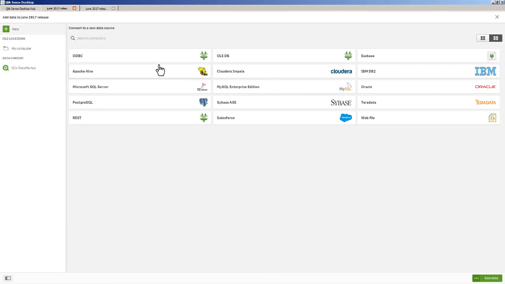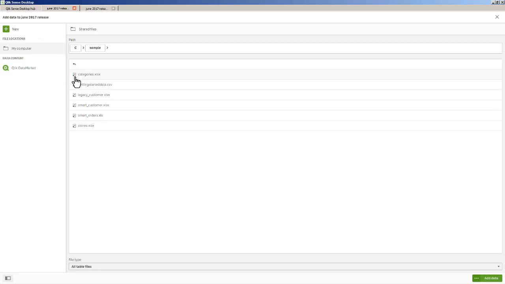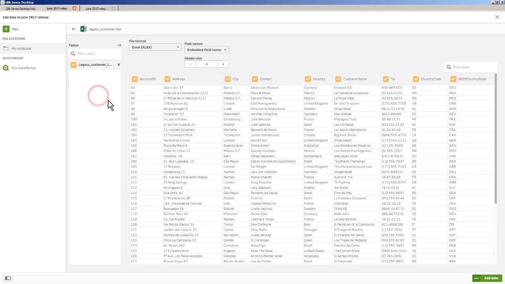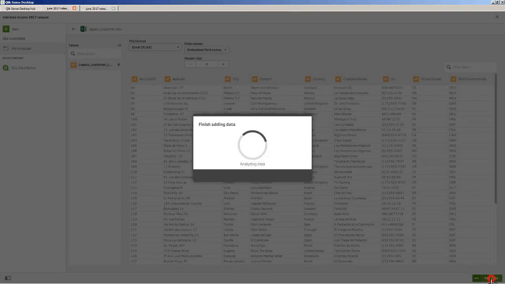So I'm going to click on the plus symbol, go to my computer, and I have a file here called legacy customer. And you can see it's got account ID instead of customer ID, address, city, contact, country, customer name, tel, country code, ISO country code. So we're going to add that data.